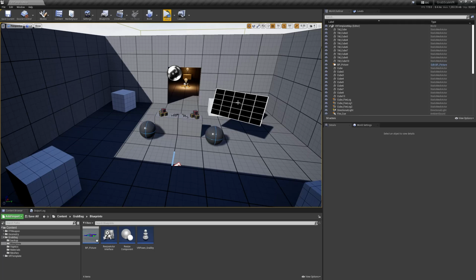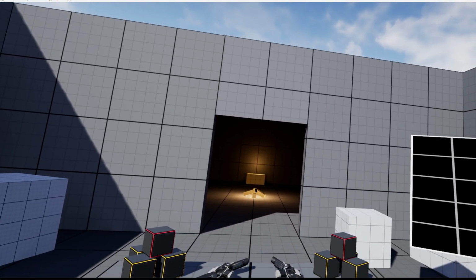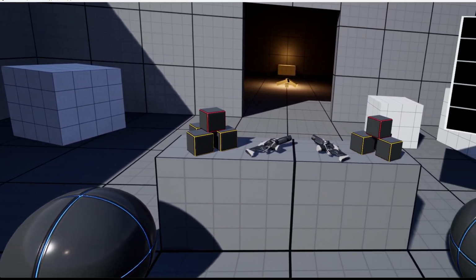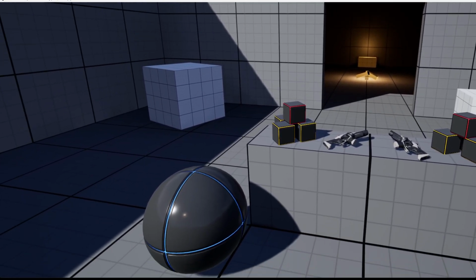Hey folks, here's a little modular project that I had to build for another project in 4.27 that I hope will be useful to you. Here we go. So when you open up, you're in your standard VR pawn, and I've basically added some new functionality to the grab component.